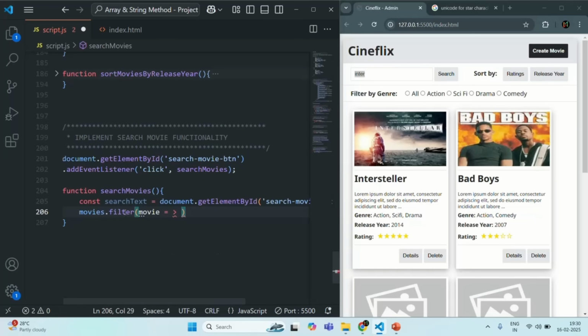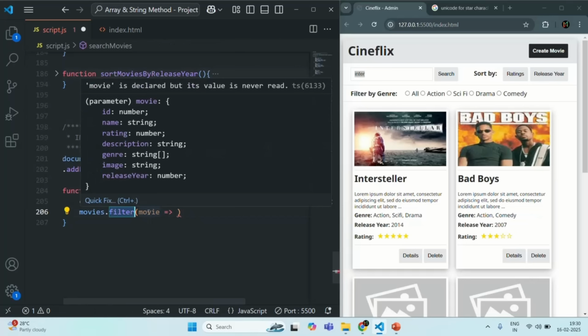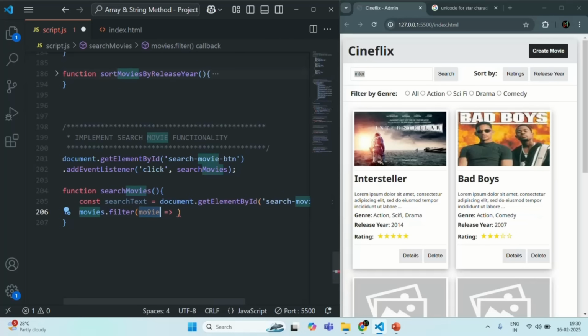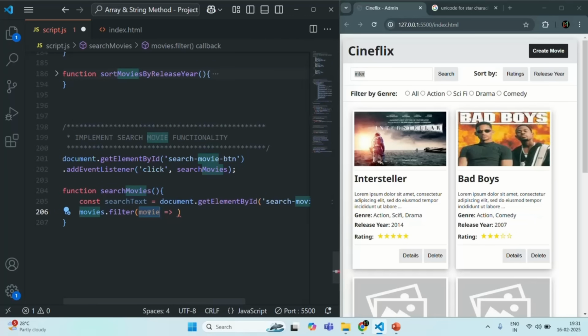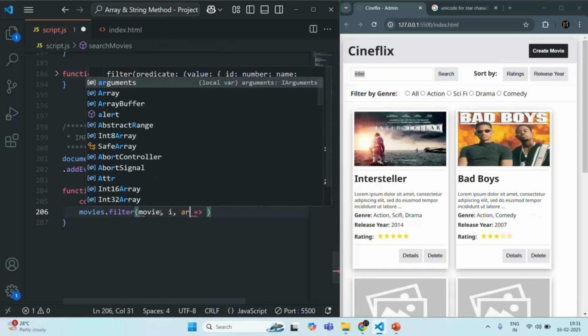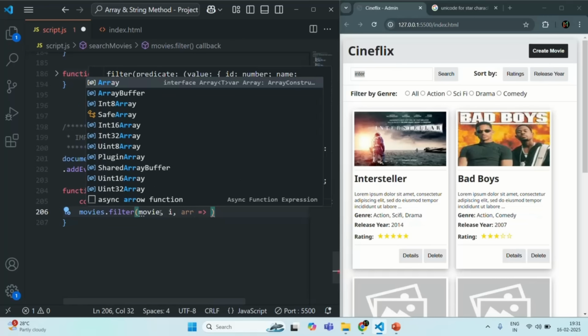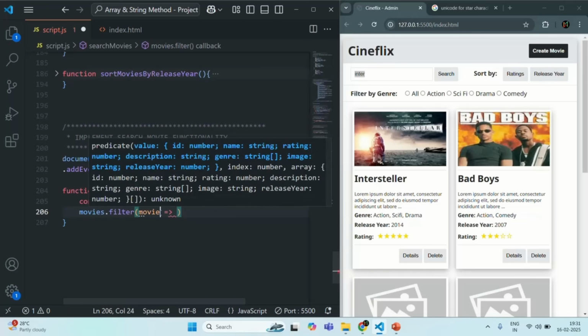We have learned that this filter method will loop over each element of the movies array, and for each iteration, to the first parameter of the callback function which we pass to this filter method, it is going to assign the current element. For the first iteration, this filter function will assign the first movie object from this movies array to this movie parameter. For the second iteration, it will assign the second movie object to this movie parameter, and so on. Here we can also specify the index and the array parameter, but since we are not going to use them in the callback function body, I'm not specifying them.